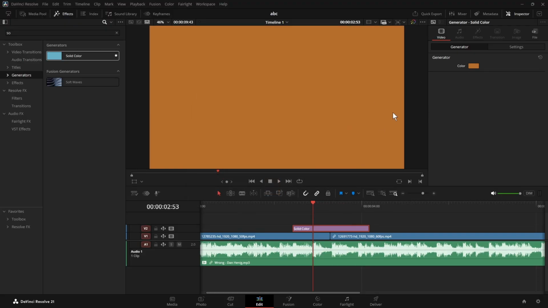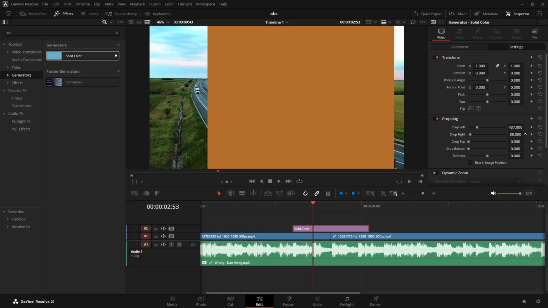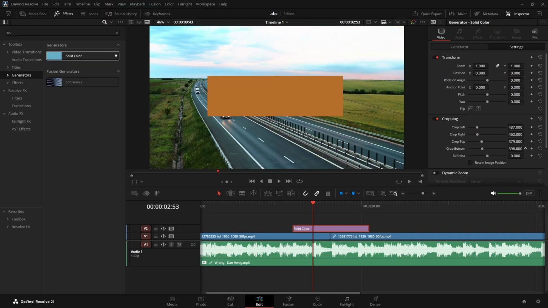Now to convert it into a rectangle, we need to go to the settings. Under cropping, we have to crop it according to the rectangle. So firstly, I want to crop it from left and right, then crop from top and bottom. And now you can see it has been converted into a rectangle.